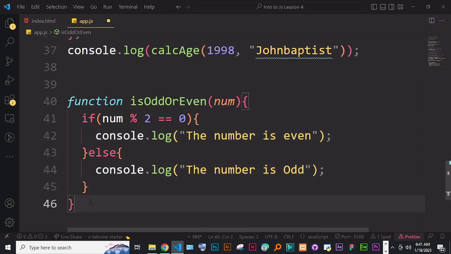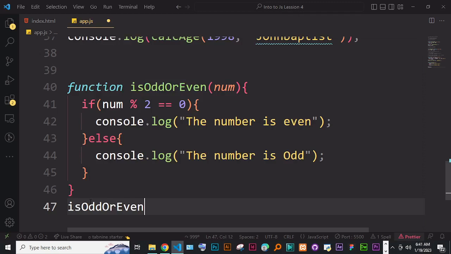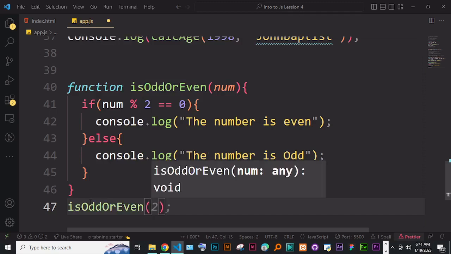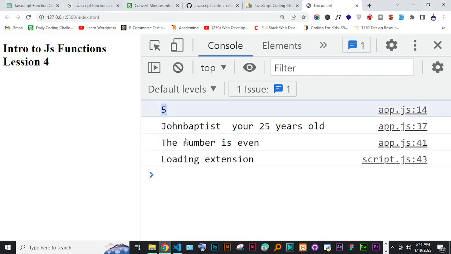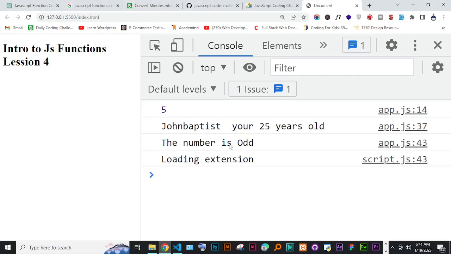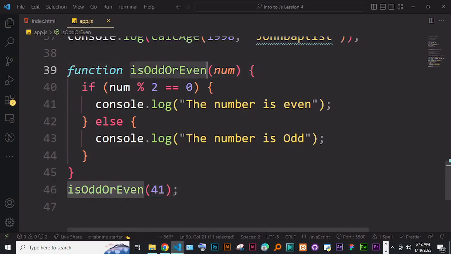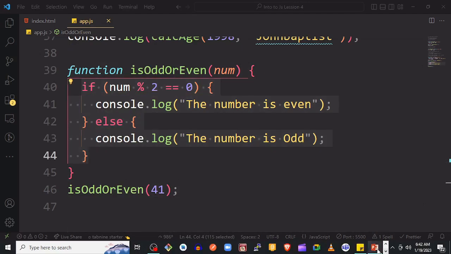So let's just test it. I just say is odd or even. So let's pass in 4. Let me go to the console, and you see the number is even. Okay, let me just pass in 41. The number is odd. So you can see that we have used the function, and at the same time, inside the function we have used an if statement. So great.